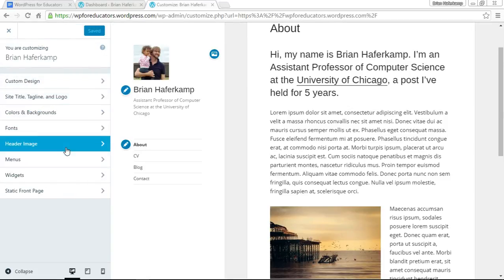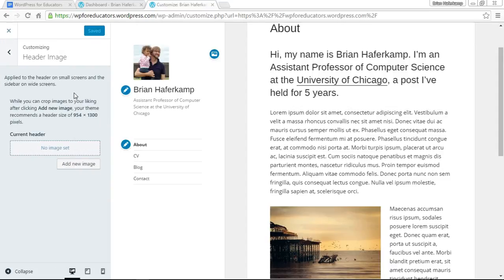I'll just save that. Now the header image, it says it's applied to the header on small screens and then to the sidebar on larger screens. While you can crop the images to your liking after clicking Add New Image, your theme recommends a header size of 954 pixels by 1300. So this is 954 wide by 1300 tall.